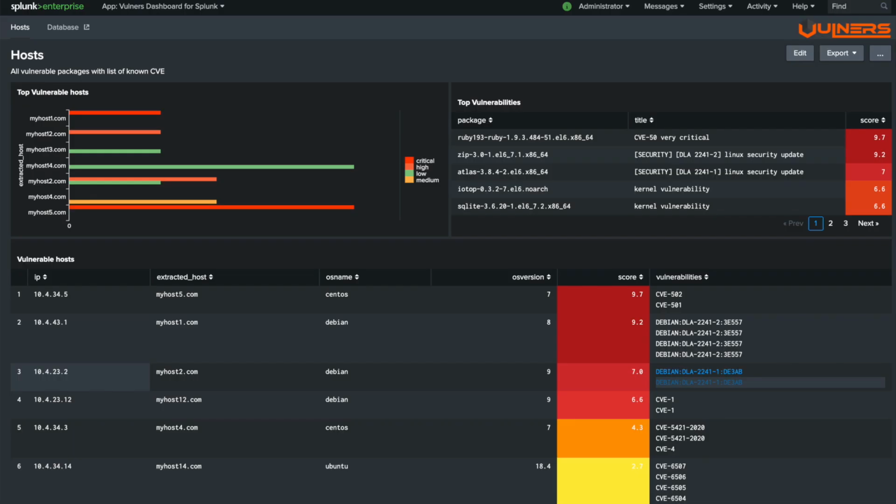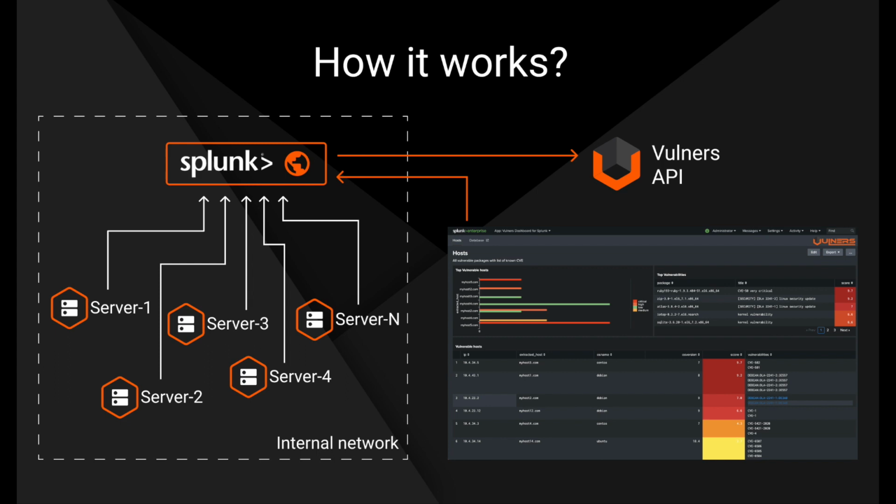Vulners dashboard for Splunk allows one to use Splunk as a vulnerability assessment platform and security scanner. It collects information about installed packages on your Linux servers and automatically checks whether they are vulnerable using the Vulners database. You can use it to be aware of the most critical vulnerabilities present in your infrastructure.